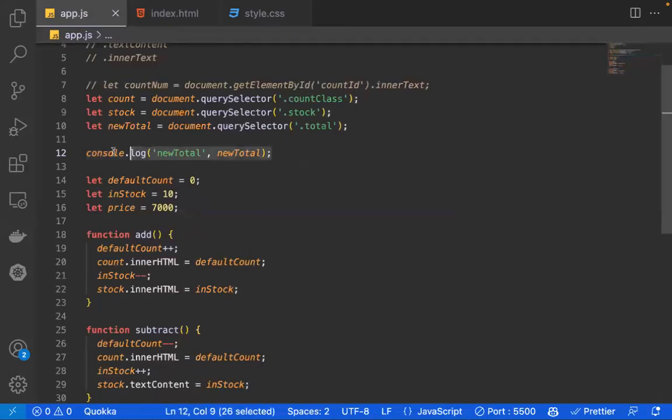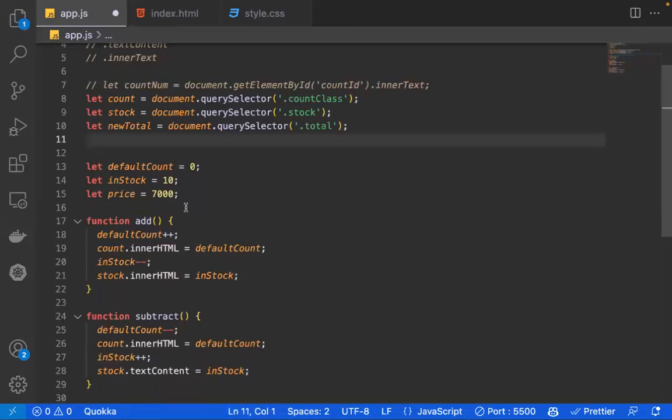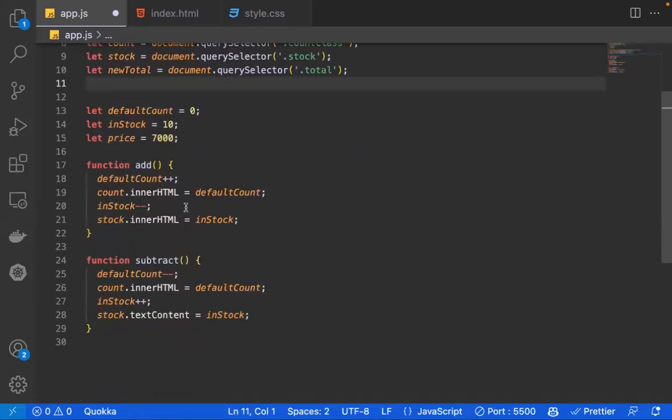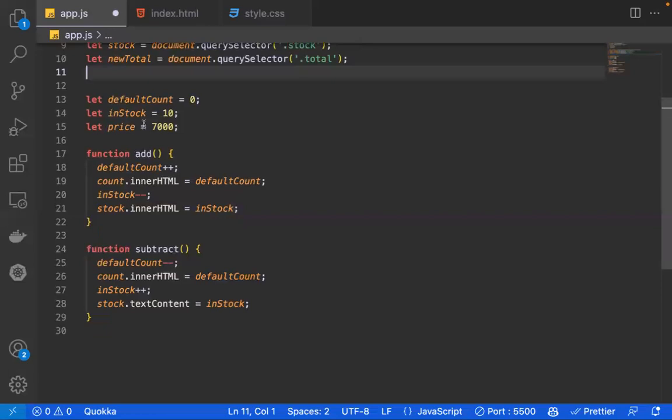Now, what do we do next after getting the element correctly? We want the user to be able to add an item, and then the total is going to change, right? Price is currently 7,000. That has been defined there. When the user clicks on this add button, we want the overall total to increase. So what do we do next? What do we do?